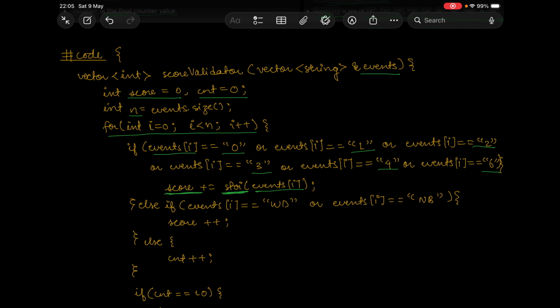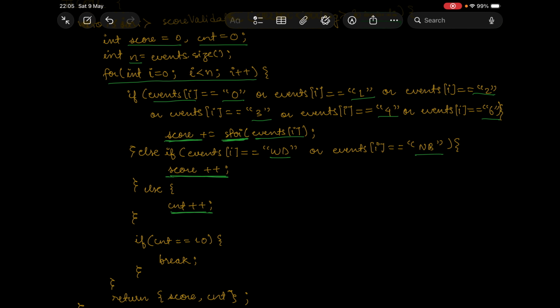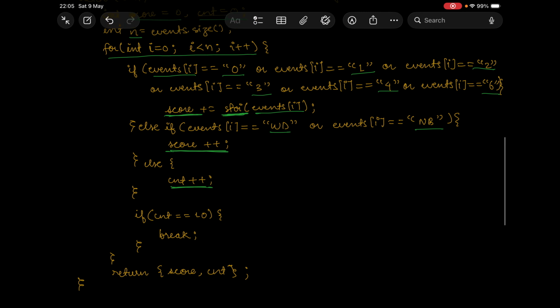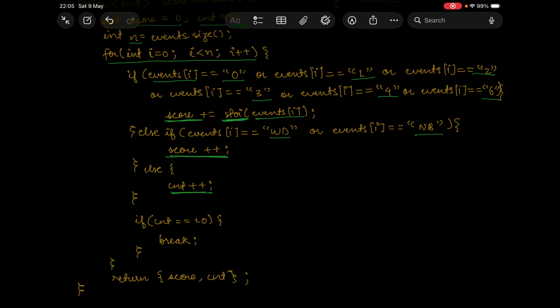Else if event of i is WD or NB, in that case we just need to add 1 to our score, so we incremented the value by 1. Else it would be just W, so in that case we increase the counter. While iterating, there were two conditions to stop: either we have processed the whole array, or the counter reaches 10. In that case we break, because we have to stop processing then and there, and after all we return the array of score and counter. So we have written this.